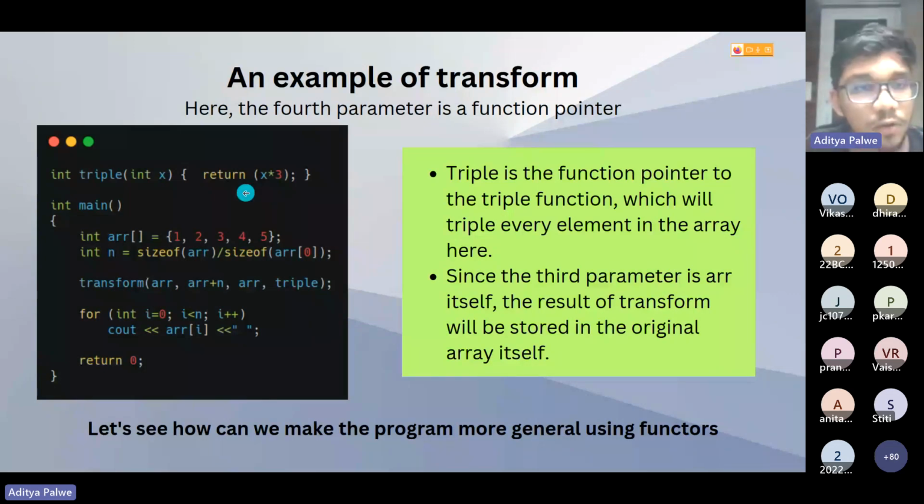Perfect. Now we have an integer array with the values 1, 2, 3, 4, 5. Note that we have seen sizeof here. So sizeof r would be 5 into 4 divided by sizeof a single integer, which would be 4. So we get n as the length of the array, which would be 5. Perfect. Now we call transform. The first parameter was an iterator, which would point to this 1. The second parameter would be an iterator r plus n, which would be r plus 5, which would point to one element next to 5.